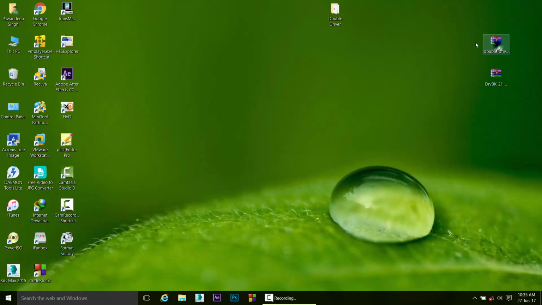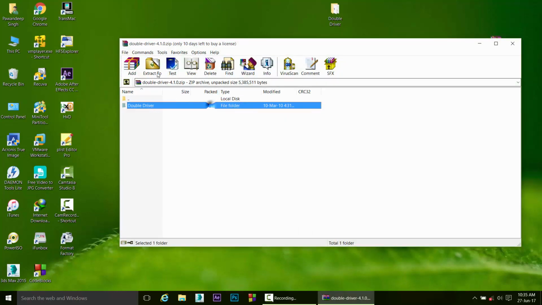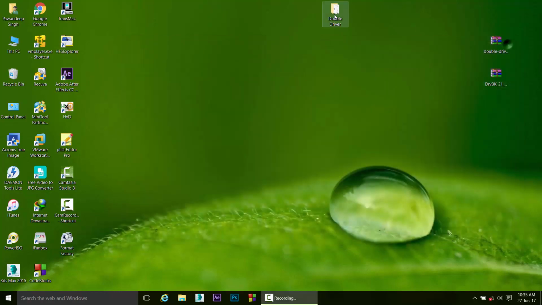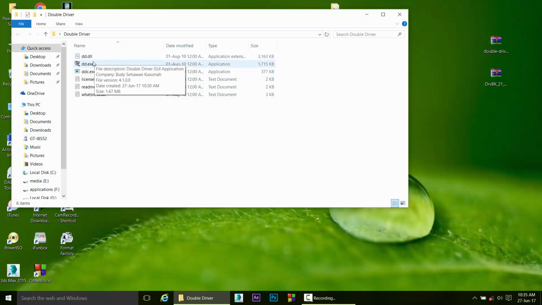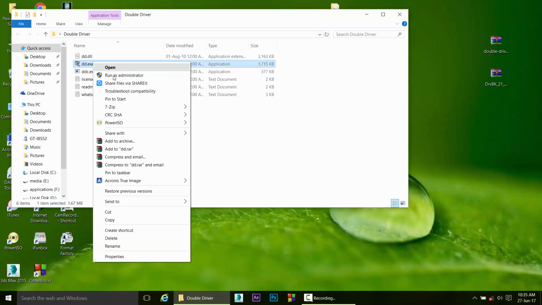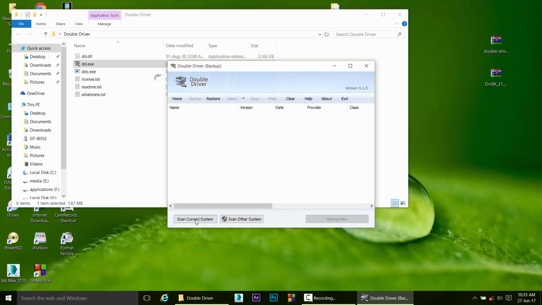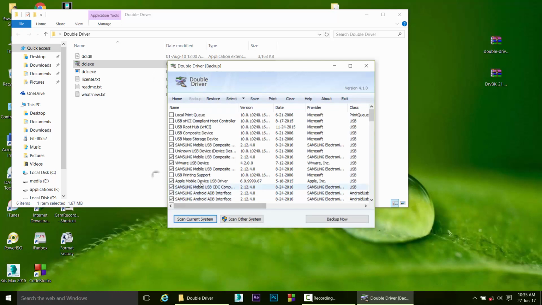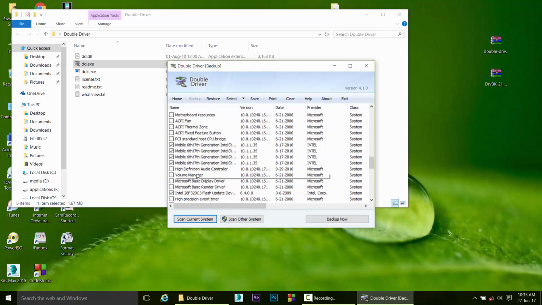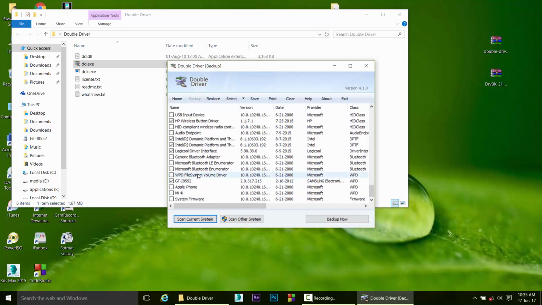So let's open this, and I already extracted this to desktop. Let's open this up and run this as administrator. Okay, so here you will find the backup option. Press on the backup and press scan current system, and here will be all these drivers which are currently installed there.